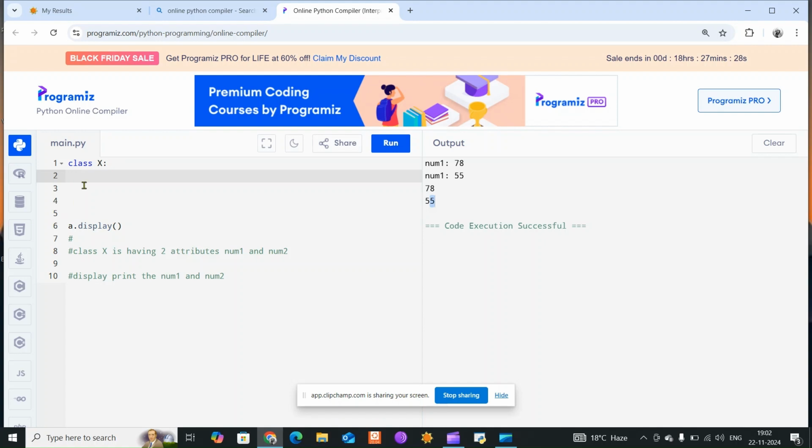Just one line is given: class X is given here, a dot display is given here, and this is saying class X has two attributes, num1 and num2, and you are taking the attributes from the user. Here it is a display function that prints num1 and num2. Let's say suppose we also have something like this, a is equal to X. This is the code you have, and the rest of the code you have to do by yourself.